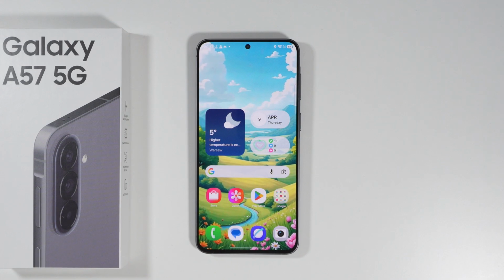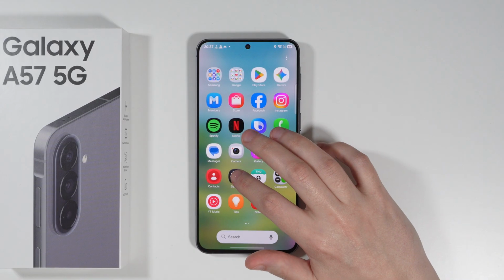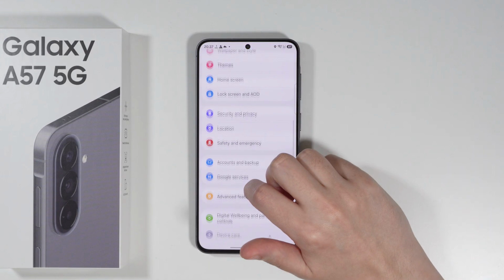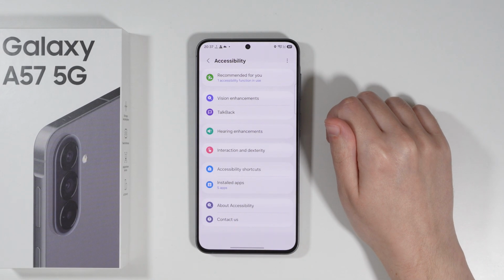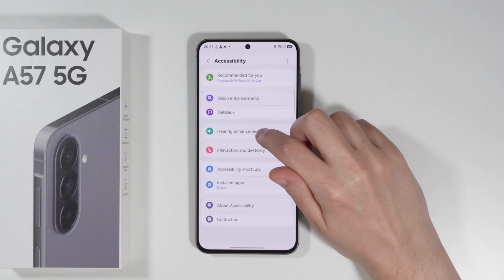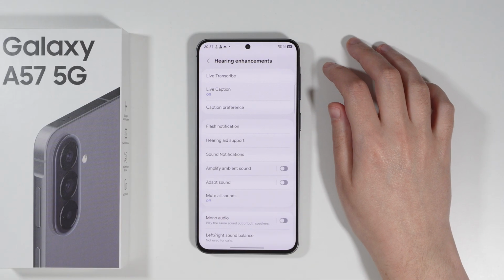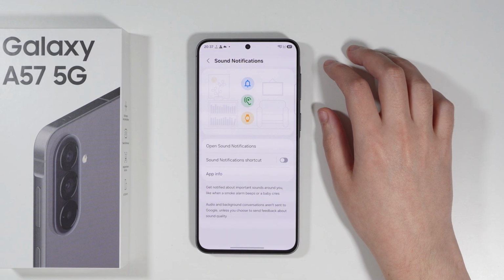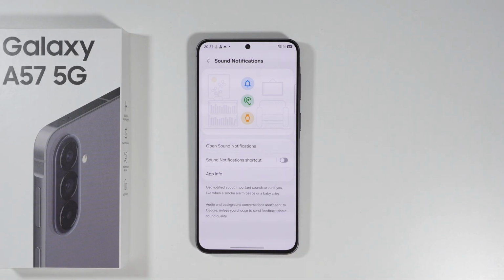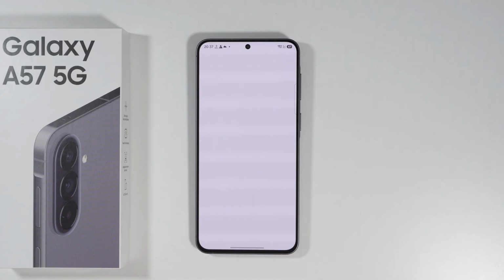If you want to enable sound notifications on the Samsung Galaxy A57, first of all, we need to open Settings. Over here in Settings, we're going to scroll down and we want to go to Accessibility. Now, over here in Accessibility, we're going to go to Hearing Enhancements, and then we should be able to find Sound Notifications. Now, over here in Sound Notifications, we should be able to go to Open Sound Notifications.